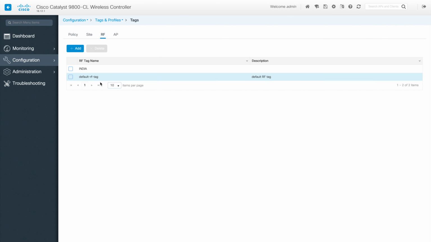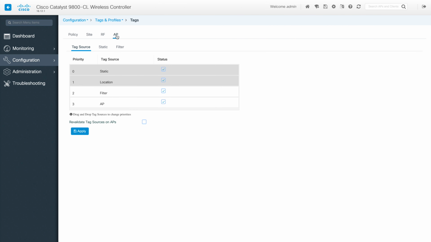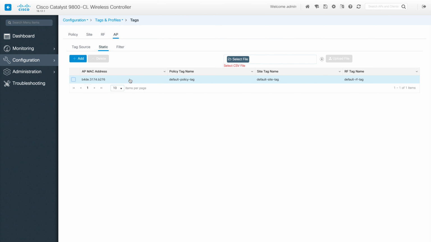Once we create all these tags, then you will be able to see how this tag mapping is done in the background. So we'll go to this AP here. Then tag source, you'll be able to see static tags and all those things. All the sources are enabled here. Then under static, I have only one AP. That AP has these tags applied. These are the default tags I applied to this particular AP.